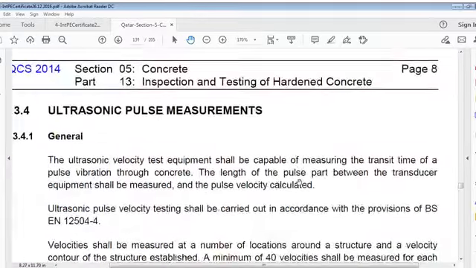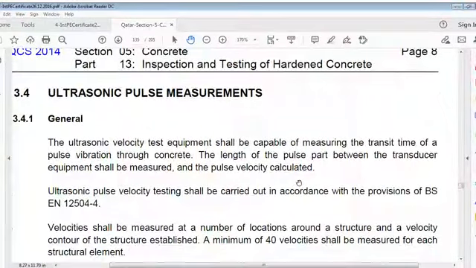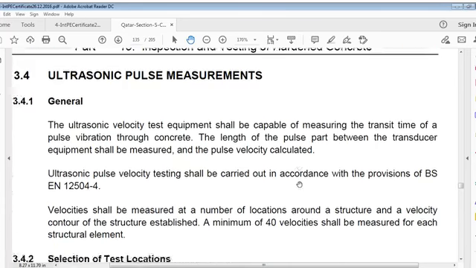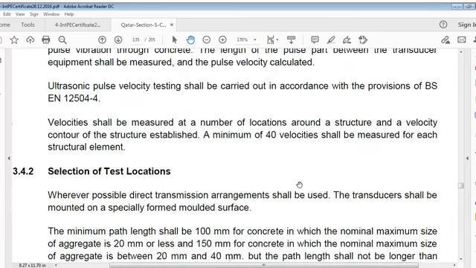Ultrasonic pulse meters. Ultrasonic velocity test equipment shall be capable of measuring the transit time of pulse vibration through concrete, the path length between transducers shall be measured and pulse velocity calculated. Ultrasonic pulse velocity testing shall be carried out in accordance with the provisions of BS EN 12504-4. Velocity shall be measured at a number of locations around the structure and a velocity contour of the structure established. A minimum of 40 velocity readings shall be measured for each structural element.